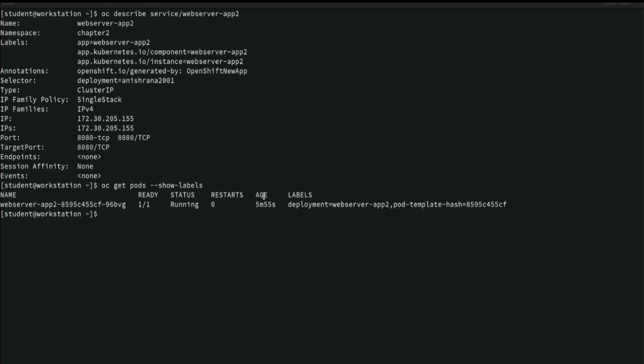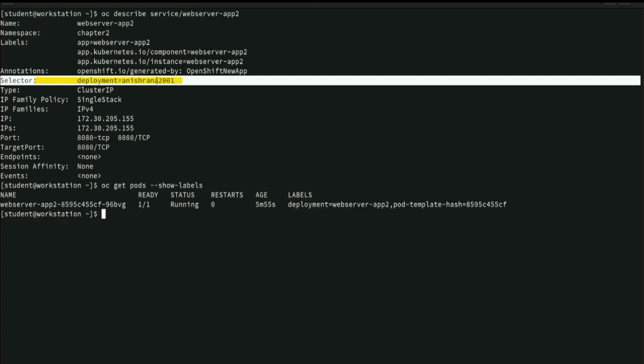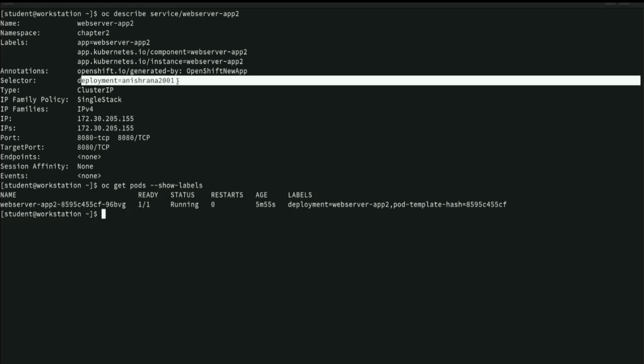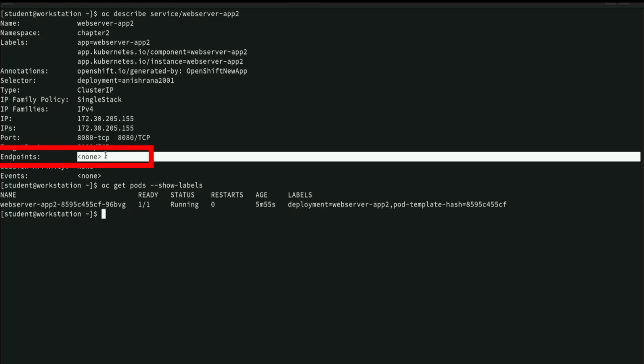Now we can see that in the pod we have set the label deployment equal to web server app 2. However, in the service the selector is deployment equal to Anishana 2001. It means that this service should forward the request to those pods which have this label. The second thing you can check is that the endpoint is none. It means that it is not forwarding any request to any pod.